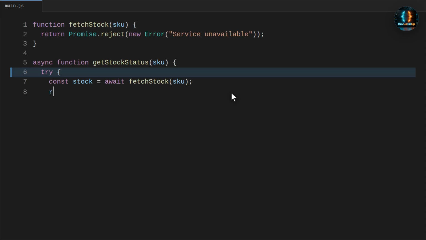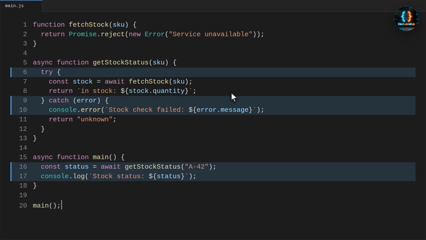Now let's fix the flow locally. We wrap the await in try catch, log the service message, and return unknown when stock cannot be confirmed. Now we run the script again, and the caller receives a predictable result.